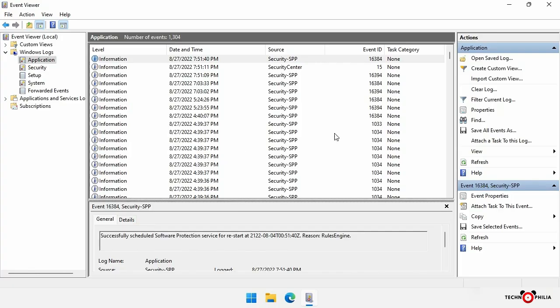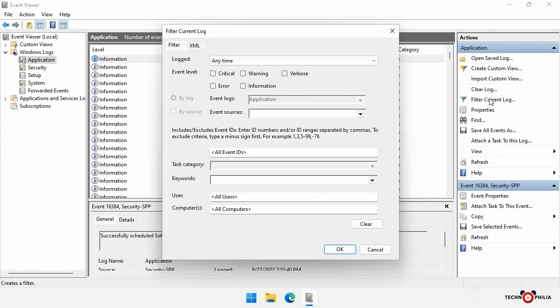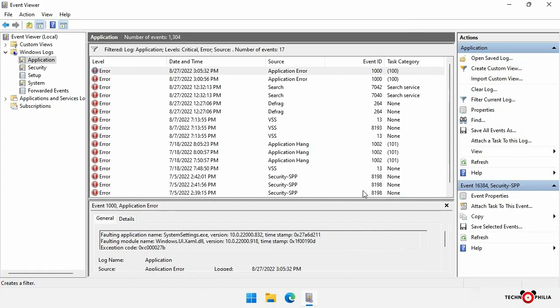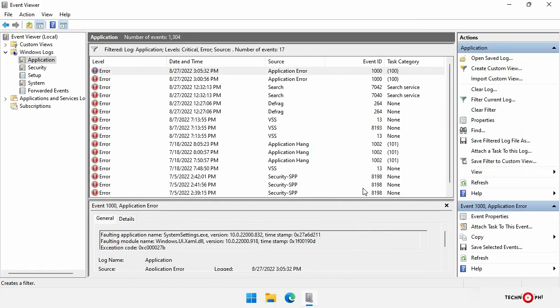On the right-hand side, we have the option to filter the current log. And if I click on that, I'm given the option to filter by only critical and error, which is typically what I'm most interested in. So hit OK, and we see that filtered me down to just critical and error.